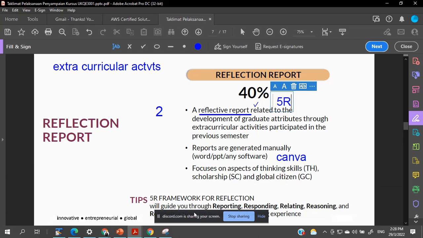So you have already registered a lot of activities from year 1 until year 3. Please choose two that are not already chosen for your prerequisite, and then you have to write based on the 5R reflection. To highlight in your writing are the 3 GSA, graduate success attributes, that you have learned before: thinking, scholarship, and global citizenship.